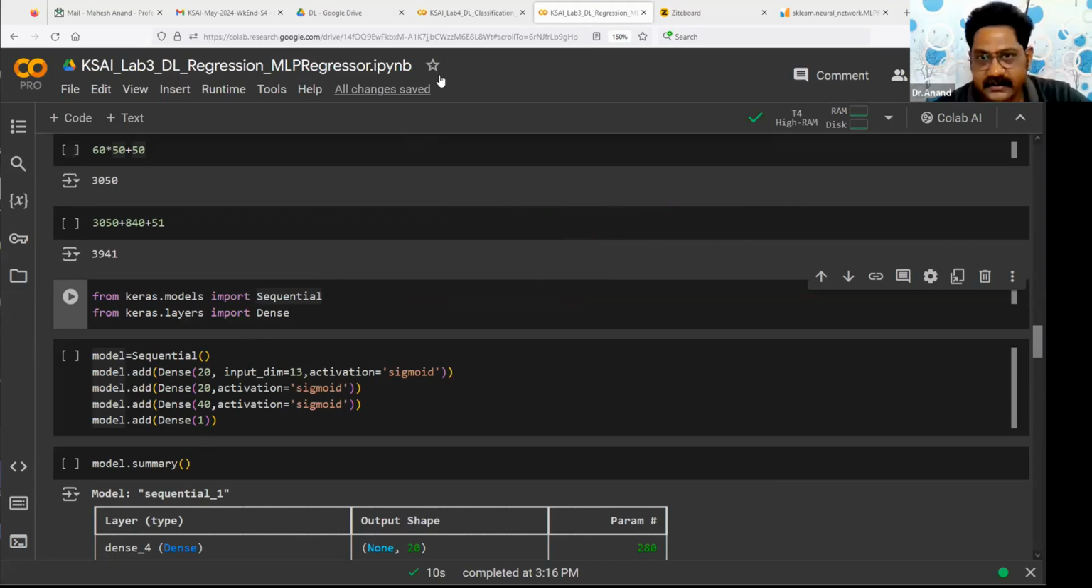This is the last layer. You can easily identify which is the last layer. This is the output layer. Why is it the output layer? Because there is no activation function. I told you for a regressor problem, there is no activation.